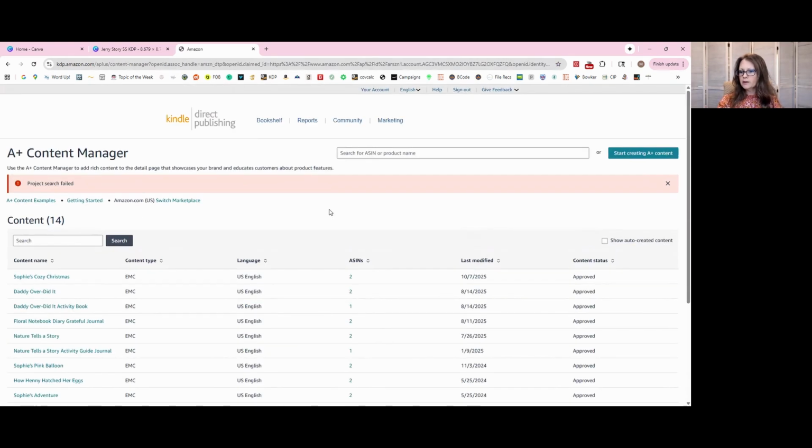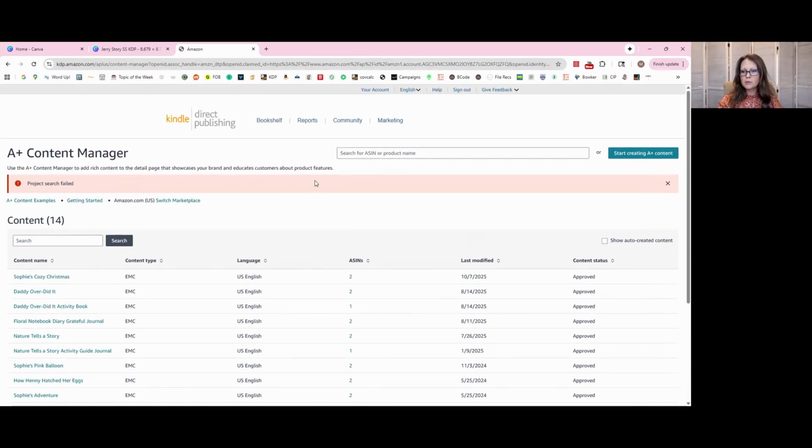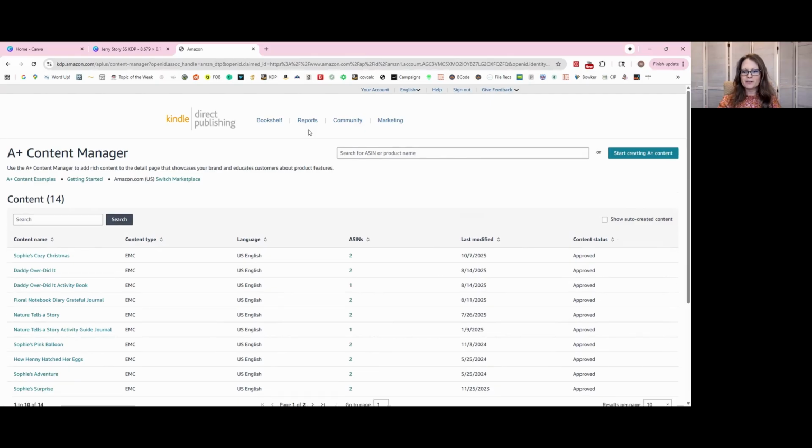All right, when you get in there, these are all of the books that I've already done and already put A+ content to. But what we're going to do today is use my one daughter's. She's only 10 and she made a really silly book about an older gentleman at our church. And I thought it would be fun to add some A+ content to that.